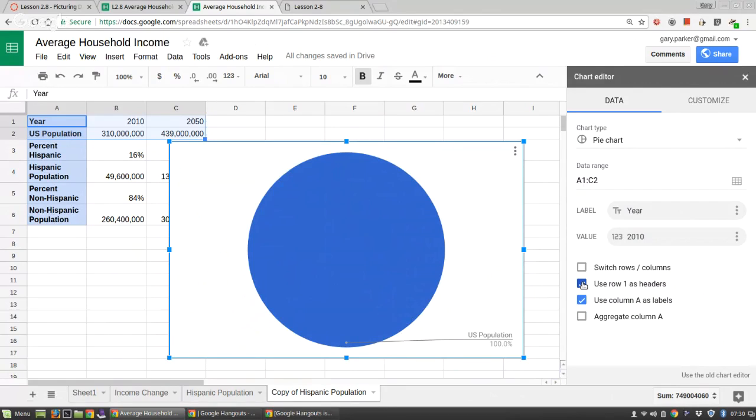Let's see, what options do I want? Definitely want column O. We're going to switch the rows and columns. There we go, that's what I wanted. Okay, so who knew that's not what I wanted either. Oh yeah, that is what I want. So now it's showing me the 2050 population versus the 2010 population. And as a pie chart, that makes no sense. Bummer.